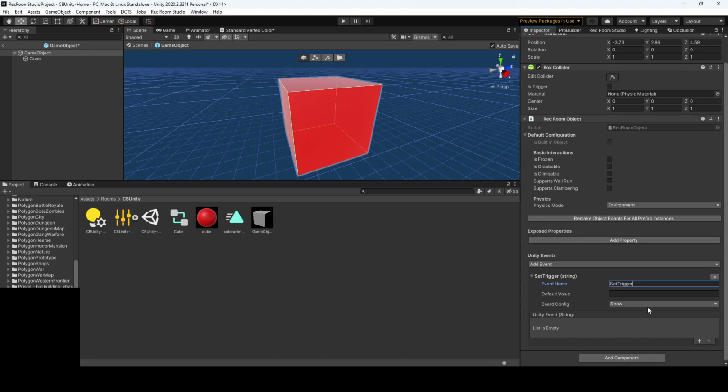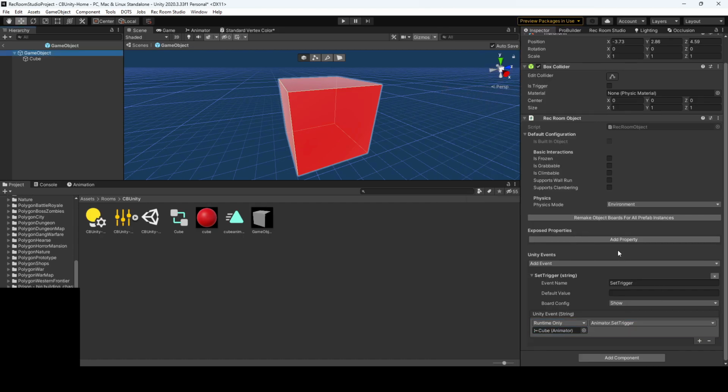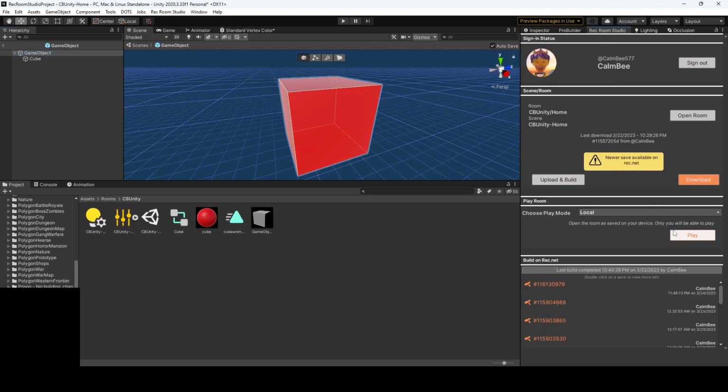Next up, we are going to add a string. And what do we want to add a string for? We want to add a string for this cube. And we're going to go animator, set trigger. All right, so now that we have that set up, let's go over to Rec Room Studio and test this out. So I'm going to hit play and show you guys how to set up the CB2.